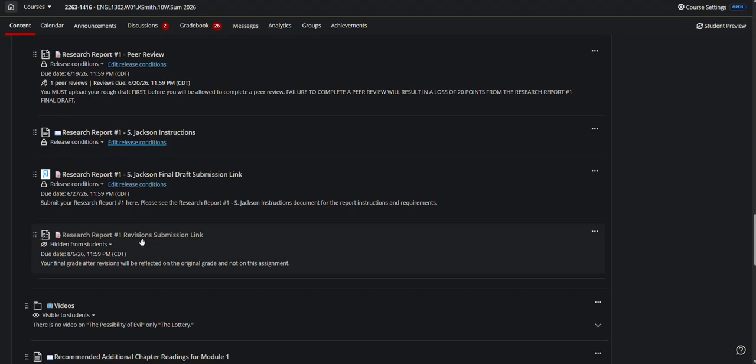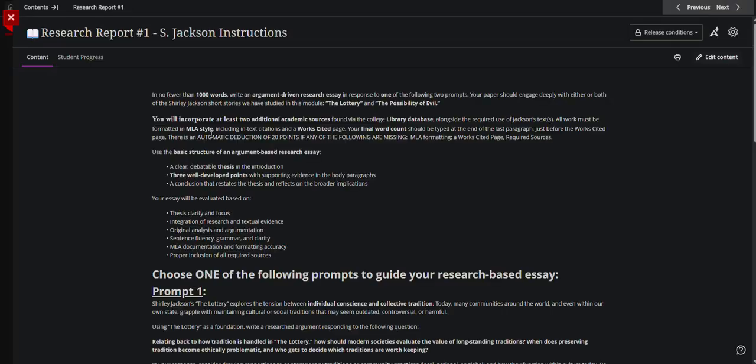I do want to introduce you, and you should be able to see research report number 1 instructions this week. It will be opening up. So let's take a look at that. And I want you to read through this at your leisure. Do not be intimidated by this. This is the actual instructions for our research report. We will be going through it again in week 3, and we'll be doing some assignments such as thesis writing and that sort of thing to get us prepared for our paper in week 3.